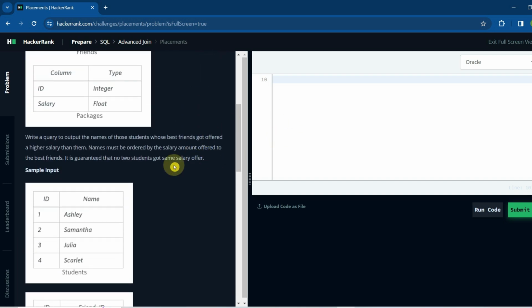Now we are going to solve this. First you have to type select. We need to find the names of the best friend. So we need to select the name from the students table. So best friends. So we need to type friends.